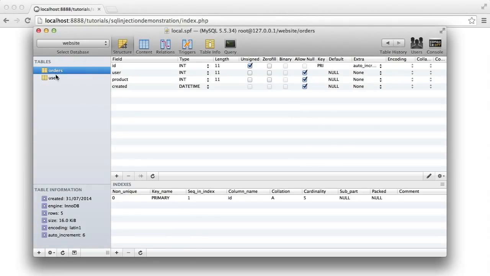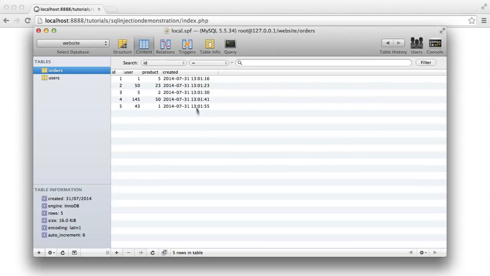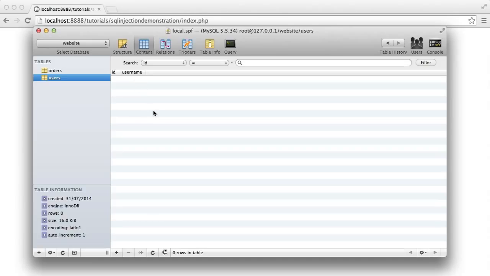So the theory behind this is, we've obviously just seen this table here. This is an orders table. It has a user ID, a product, and a created at date. So I've just created 5 records in here just to demonstrate. I've also got this users table. It doesn't have any data in, but it doesn't really matter too much. We're not going to be directly querying this table. We're just going to be deleting this as an attacker.